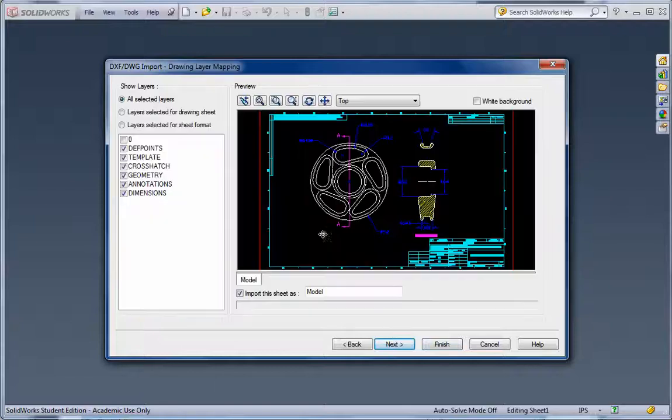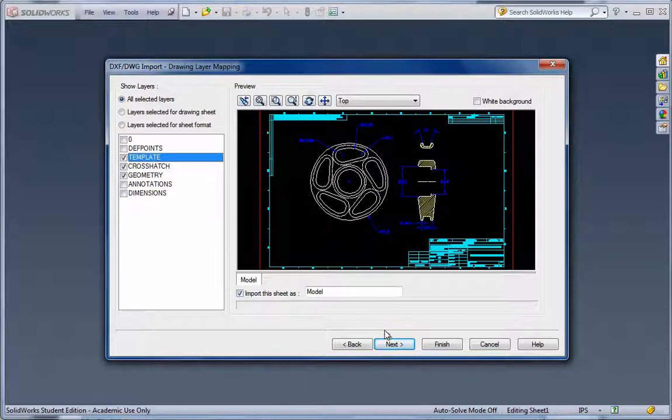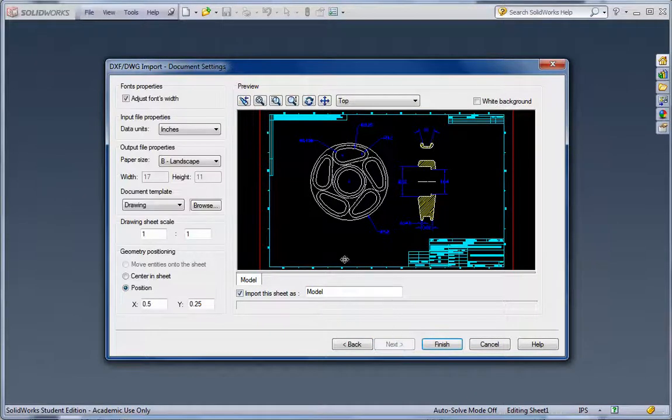So hit next, and then you'll see it will bring up an image of what we have. It's scanned through, and this is what we have. We have the ability to go through here and turn off, for example, annotations, dimensions, geometry we want to leave on, crosshatching, template, and any defining points that there might be. And then it leaves us with what we just see there. But I'm going to leave a couple of these on just to show you some of the tools that you could use in just a moment. I'm going to hit next.